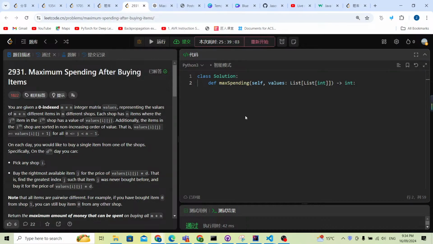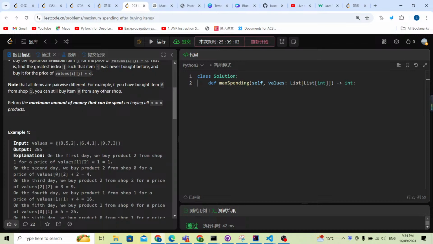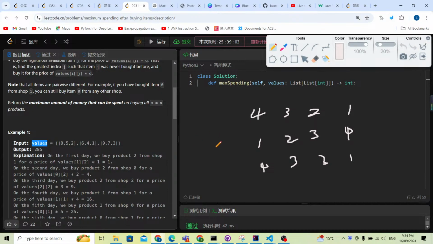Hello, welcome. Let's try to solve another Leetcode problem 2931, maximum spending after buying items. So the problem is that we are having some values array. This values array is going to be a 2D array. Let me just explain it maybe.